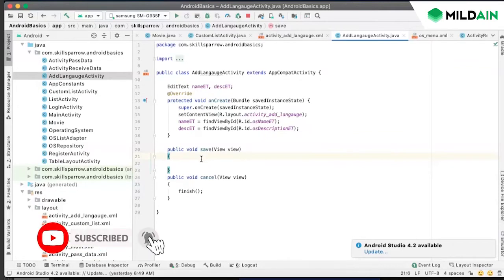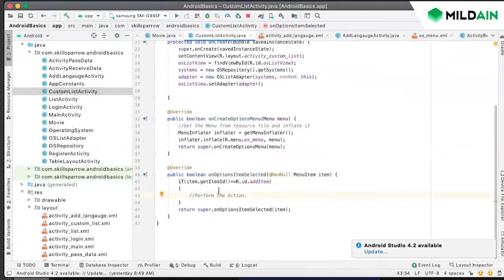So now when we have to save the data, the input field is add language activity. In our custom list activity, we have the item, add item. So once we add the item, we have to get access to the activity which is going to allow us to save the data. Now this is the important section, where I am opening an activity from which I'm expecting the data.